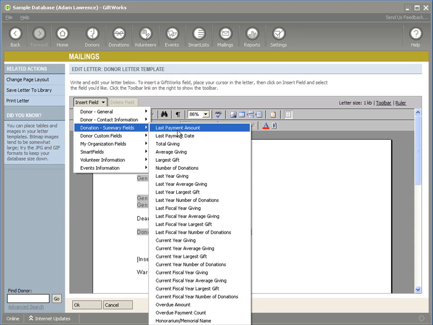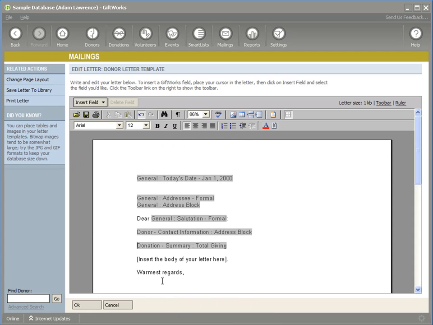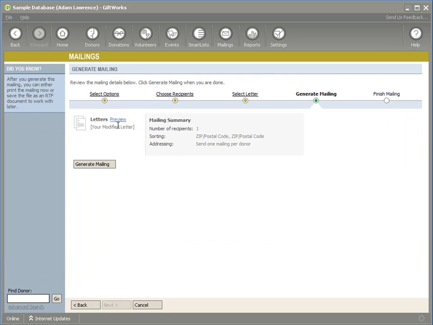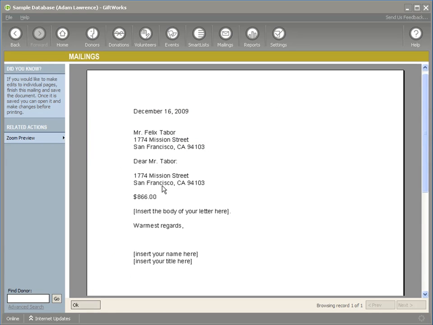But we really can't put any information based on a specific list of donations or based on any donations that we choose. It's just these aggregate totals. So for instance, I could choose total giving and include the total giving. As an example, if I click OK and click next, and we'll just preview this, you'll see for Felix, we've got his address block, and the $866, which is the total donations that Felix has given. So the point to remember here is that for donor mailings, you can't include any specific donation information.